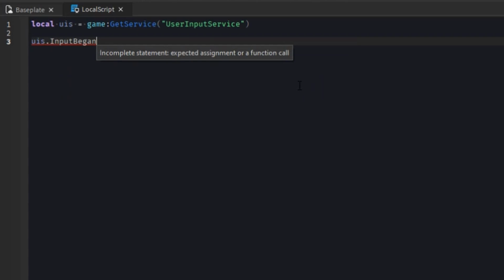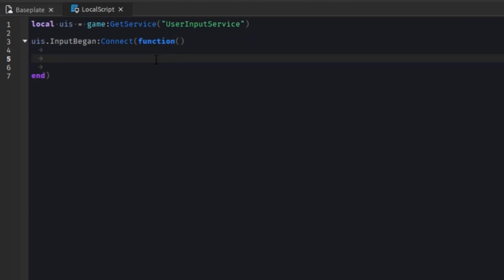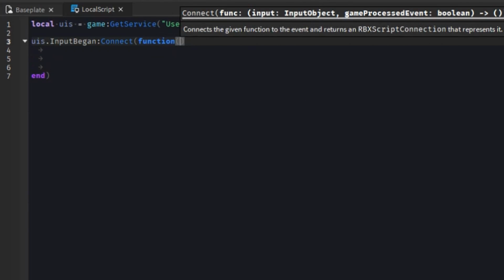So InputBegan fires whenever a key or some kind of button is pushed down, so it works for either the mouse or a key being pressed down on the keyboard, all that kind of stuff. We can connect it to a function just like any other event, and it gives us two parameters here. It gives us the input object and the gameProcessedEvent.